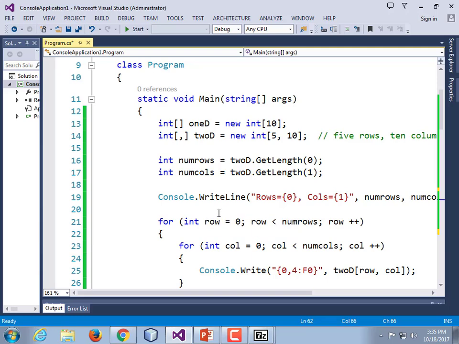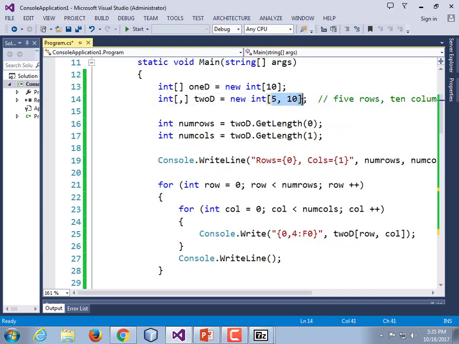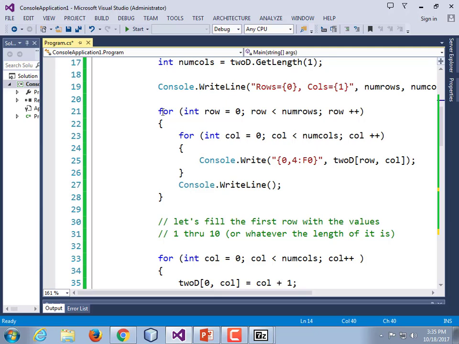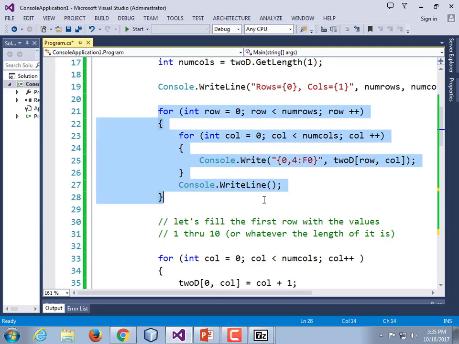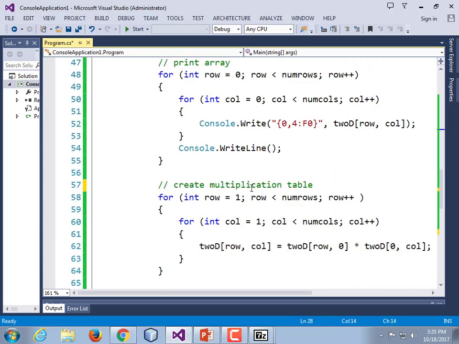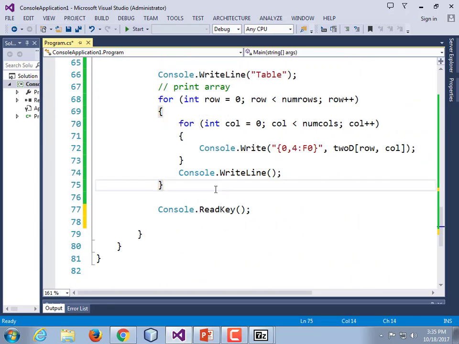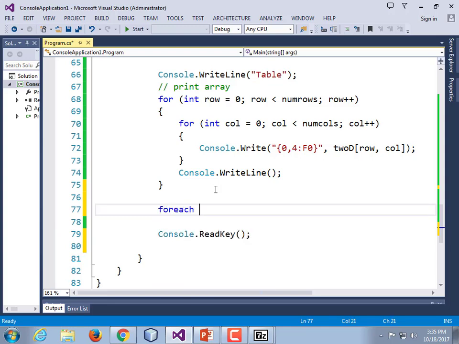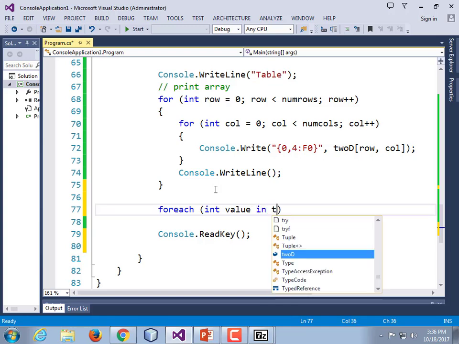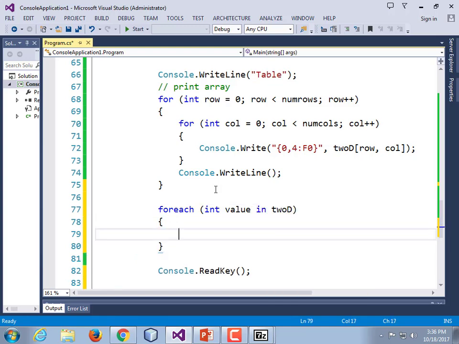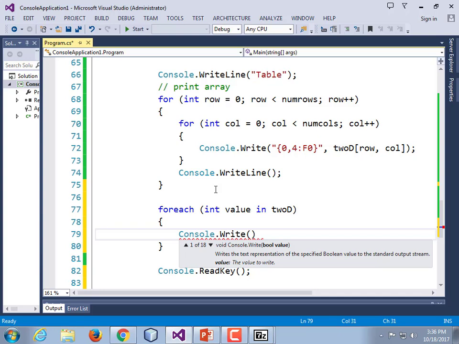Just remember that the number of elements in a two-dimensional array is equal to the number of rows times the number of columns. To iterate through it or to process it, you're probably going to use a nested loop. If you don't care about presenting it in the form of a matrix, you can just print out all the numbers one after the other with a foreach. You could say foreach int in my array 2D, print that guy out. Console.Write or WriteLine, it's not going to matter which, that value.